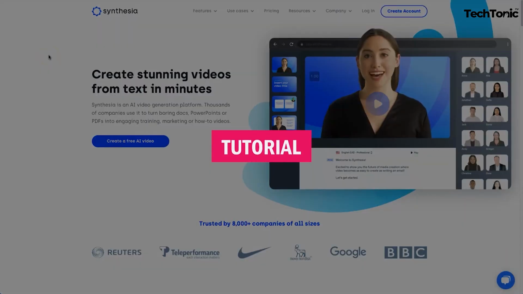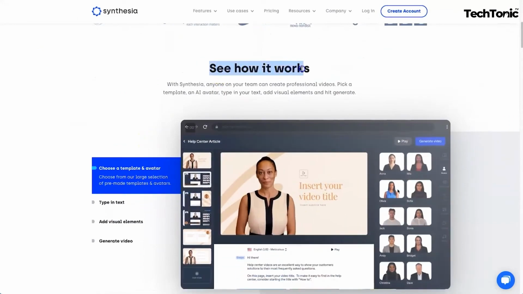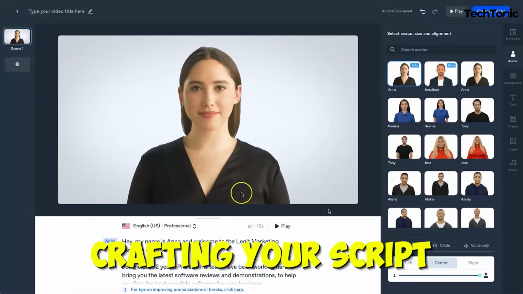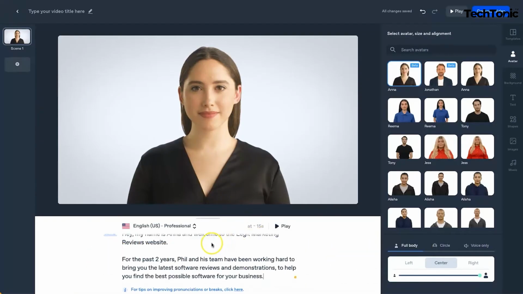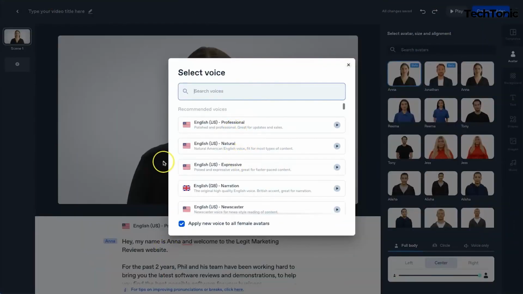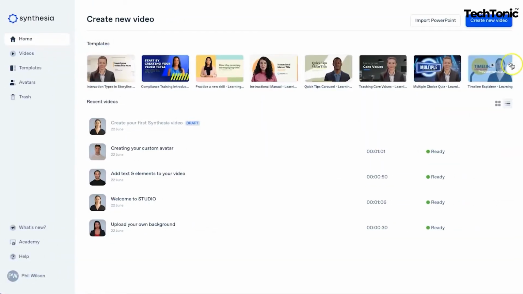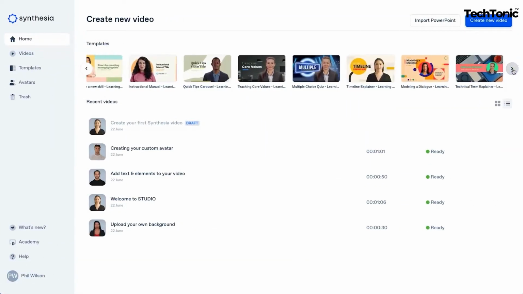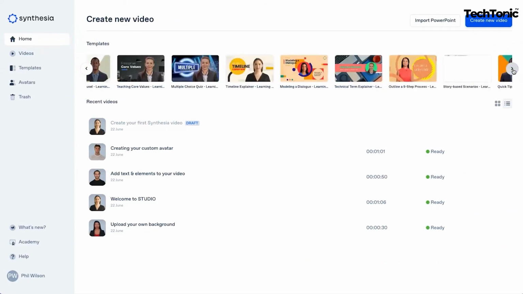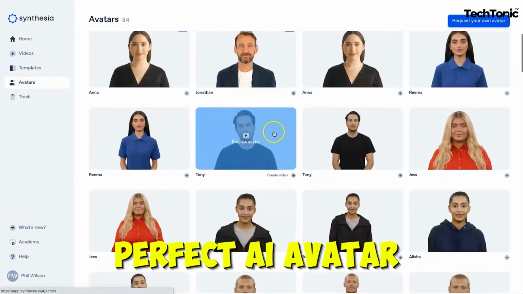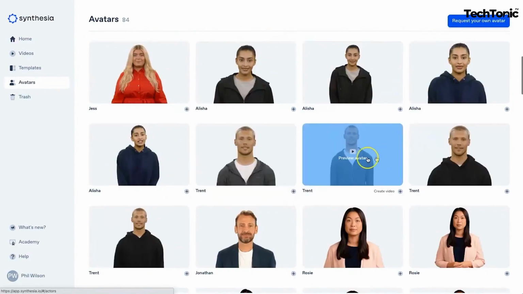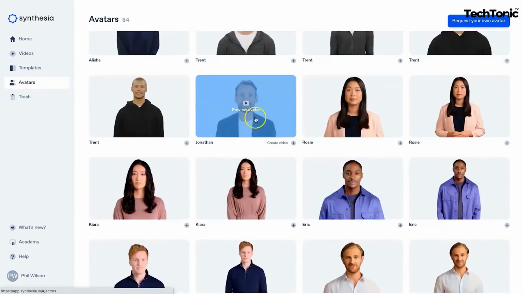Tutorial. Embark on your creative journey with Synthesia's intuitive process. Begin by crafting your script, allowing your imagination to soar as you shape your narrative. Whether it's a gripping story, an informative tutorial, or a captivating advertisement, your words lay the foundation for your video. Next, select from a variety of templates or start from scratch for complete creative control. Choose the perfect AI avatar from over 160 options, each brimming with personality and ready to breathe life into your story.